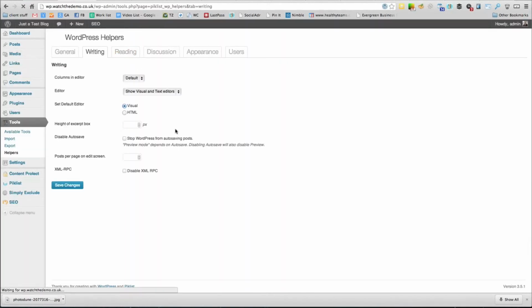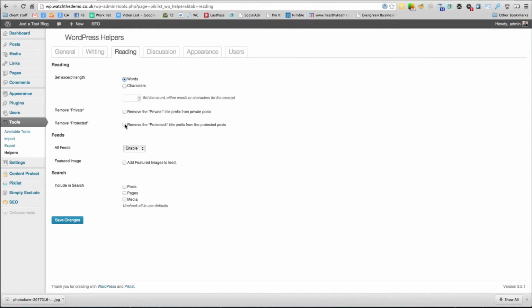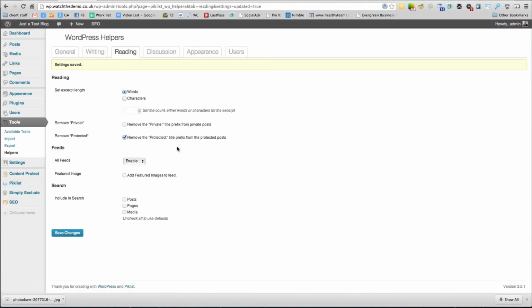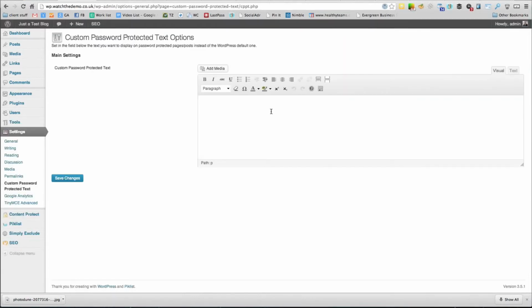But the one I'm interested in is in Reading, where you've got an option to remove the word protected from the title. So I'm just going to save that away. As I said, there's tons in here that you can have a little bit of a play with. If I wanted to add a little bit of an introduction, it's added, under Settings, there we are, custom password protected text. This allows us to put some kind of introduction to password pages.